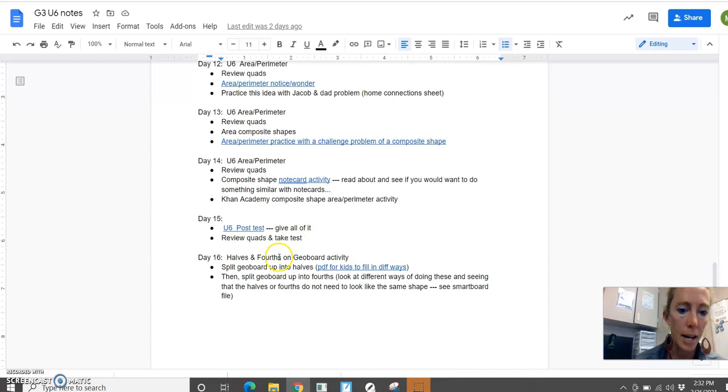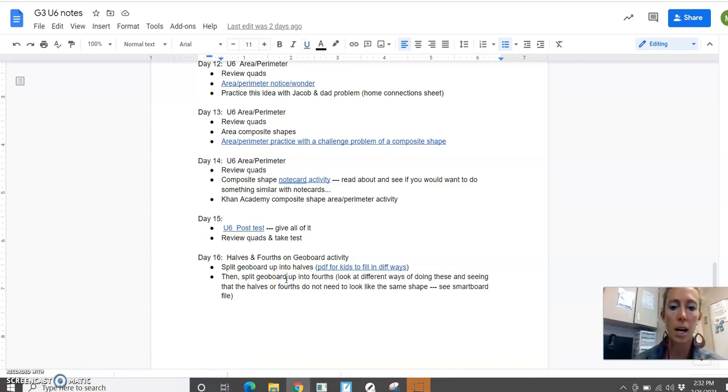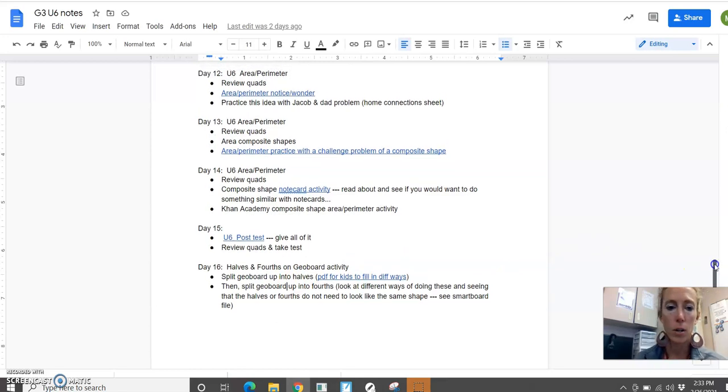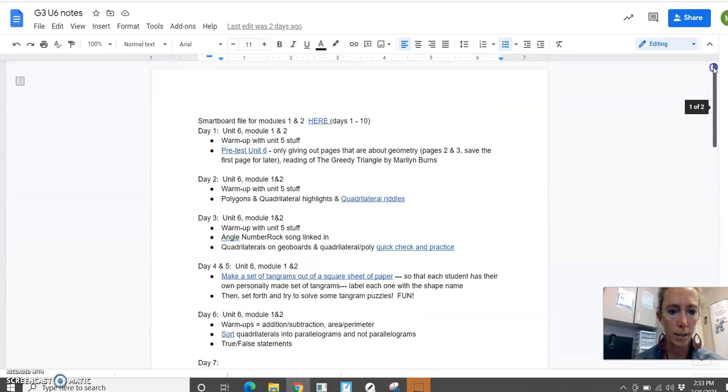And then the final day is doing some more GeoBoard stuff, working on halves and fourths using your GeoBoard. So we're bringing the idea of fractions up in a shape. So this is a PDF for kids to fill in as you're doing this activity, and you'll find it on the Smartboard file. Okay? All right, so that is, I think, it.